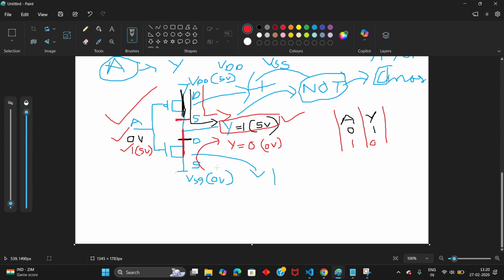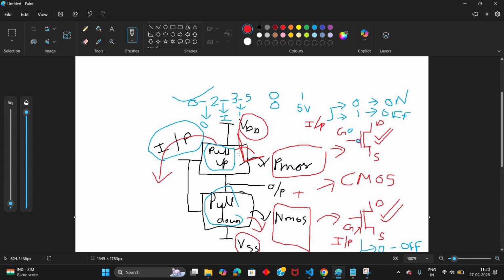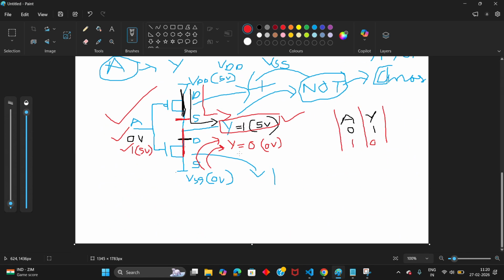At that point of time, the output is getting pulled down to the output voltage, that is 0 volts, from a high voltage. The output is getting pulled down, so we are going to call the network the pull down network. Okay, I think I have given you a basic knowledge about CMOS.